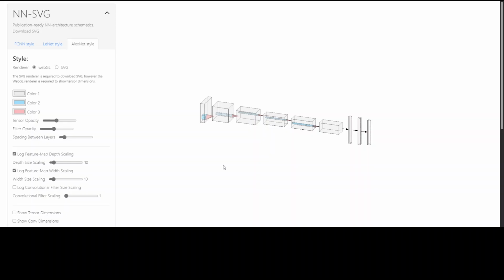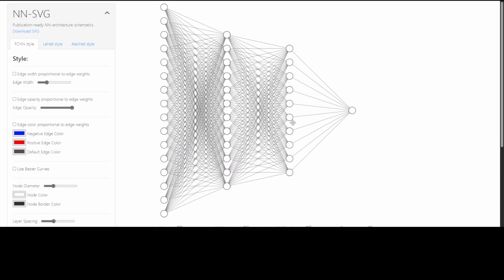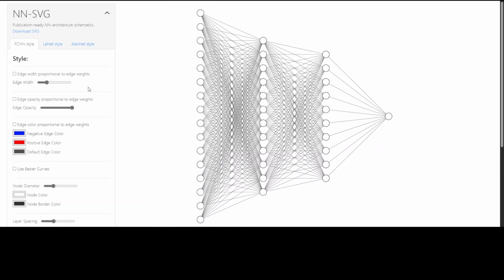And I haven't really seen it being used that much, but still very much in vogue. So if you look here, if I go back to this FCNN style, and if you look on the left hand side, these are all the parameters and configuration which you can set in this tool. It is a live HTML page, by the way, and I will drop the link to it in the video's description.